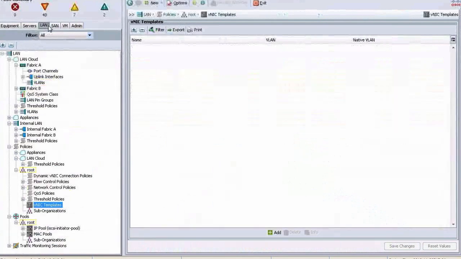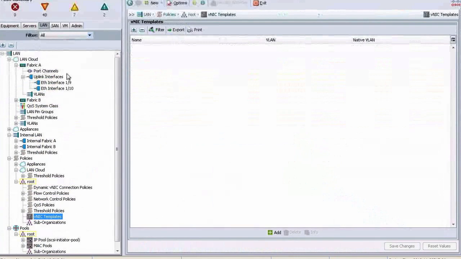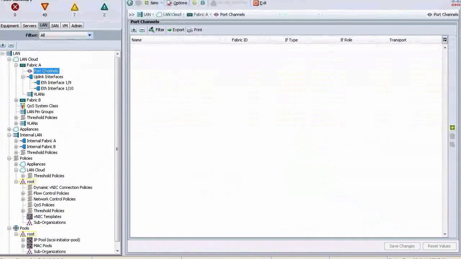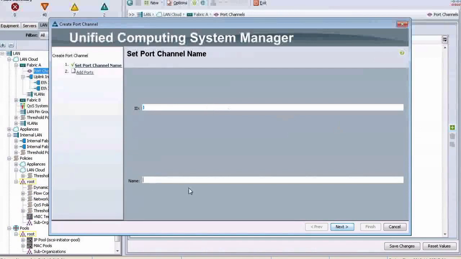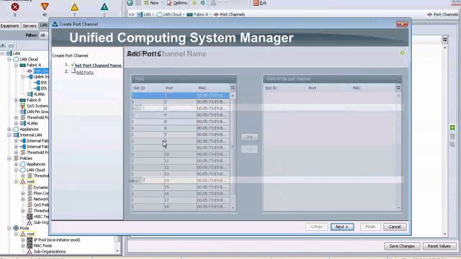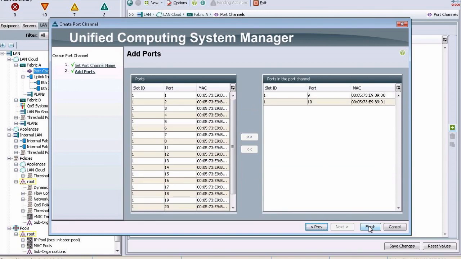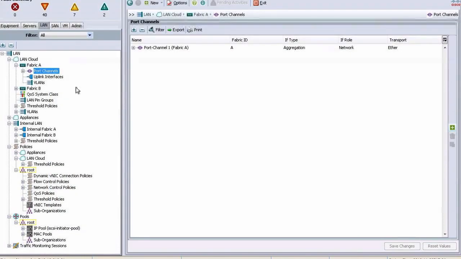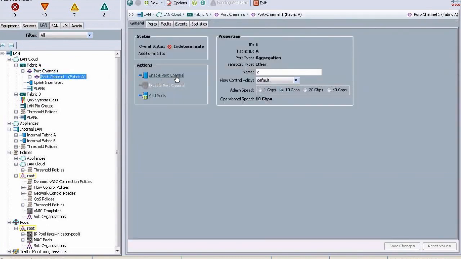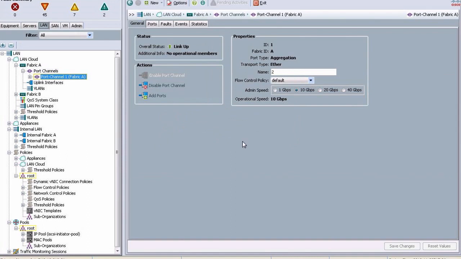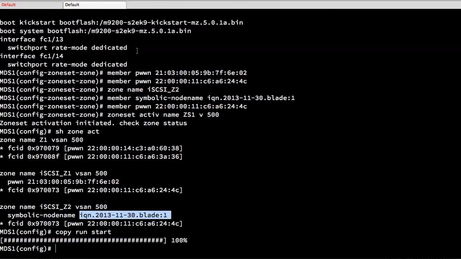Then next, go to the LAN part. Take these two separate Ethernet ports and create a port channel out of them. Ports 9 and 10. Finish. Do not forget to enable the port channel, otherwise it will stay in a disabled state. So that's all good. Now the switch part.